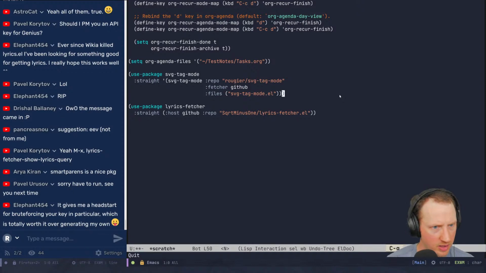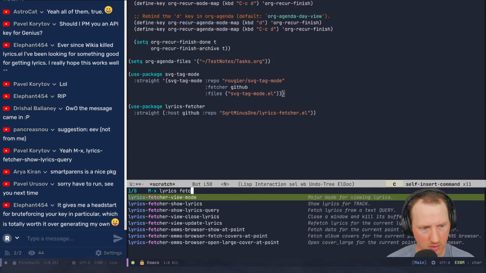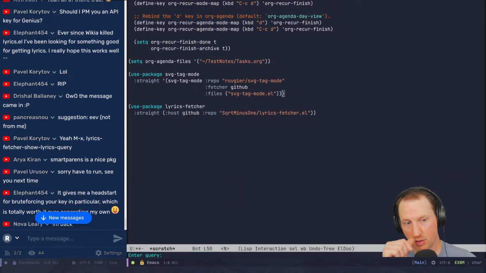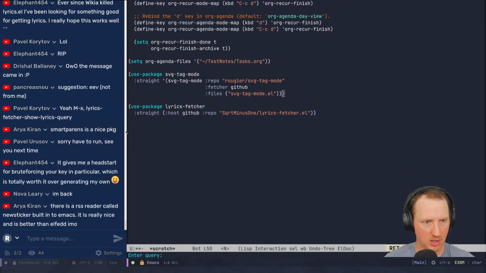Okay, now the command was lyrics-fetcher show lyrics query. All right, so enter a query. So let's see. Let's just rickroll ourselves here. So it's fetching the lyrics, and I'm guessing it's going to pop up a buffer in just a moment if it is able to get them.